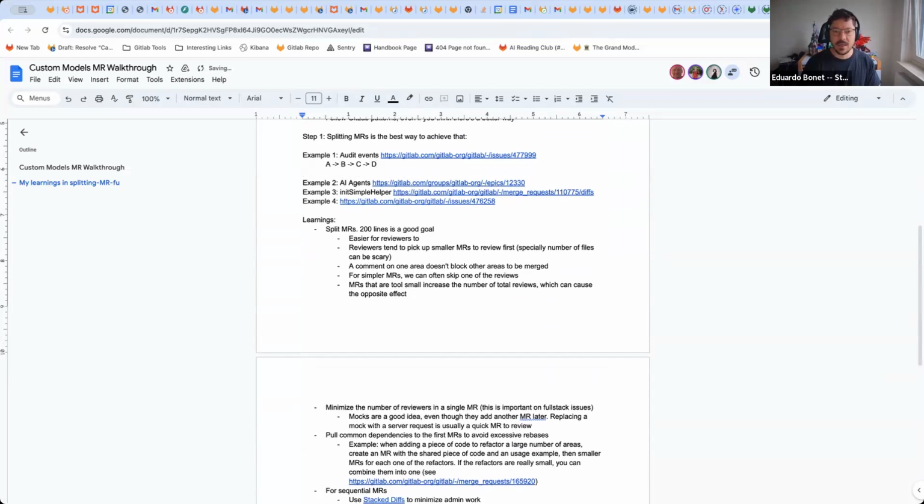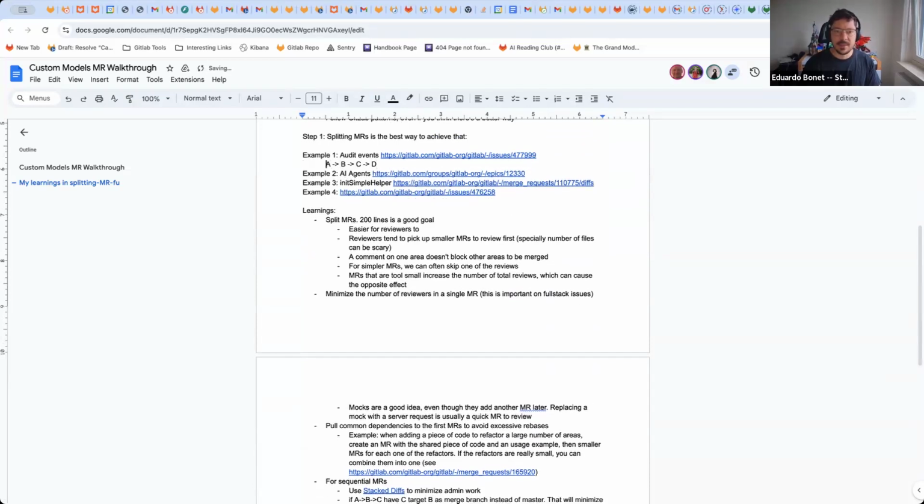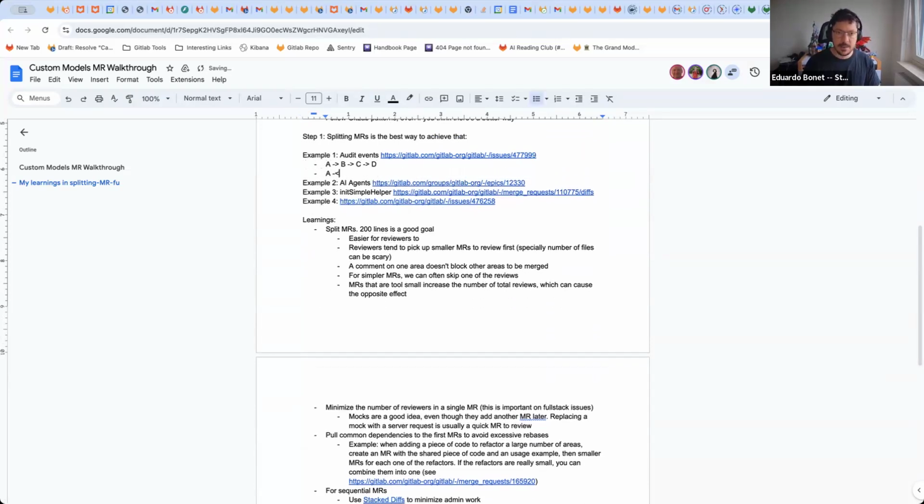Ideally, what I want is to go through A instead, which B, C, and D will depend on. But B, C, and D are not depending on each other. That way I could have all of these 3 being reviewed and merged at the same time.